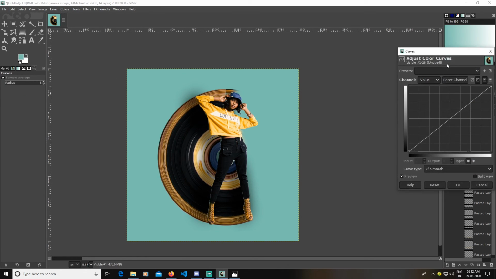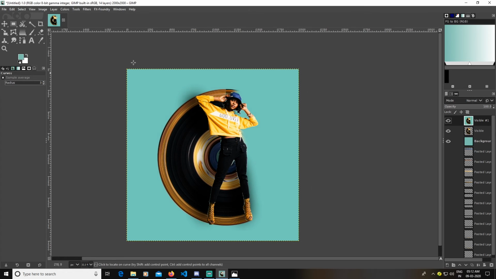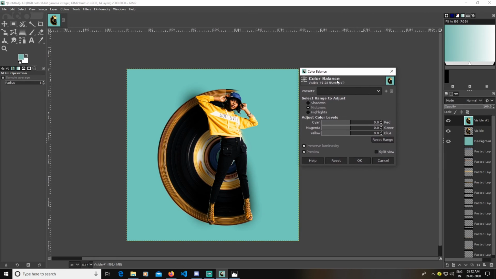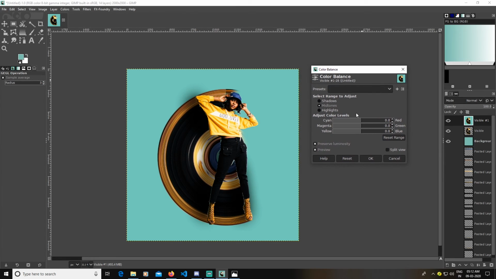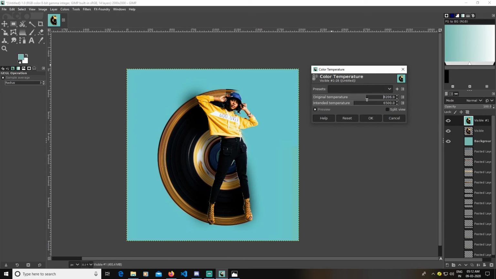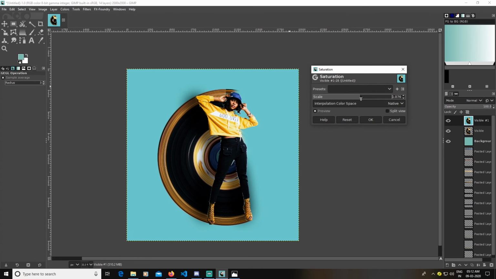and you can go to colors and go to curves. Just create an S out of it, of the visible layer. It will improve the colors of the image. Go to color balance. Go to color temperature and increase the color temperature a little bit. And you can also go to colors and go to saturation and increase the saturation a bit.